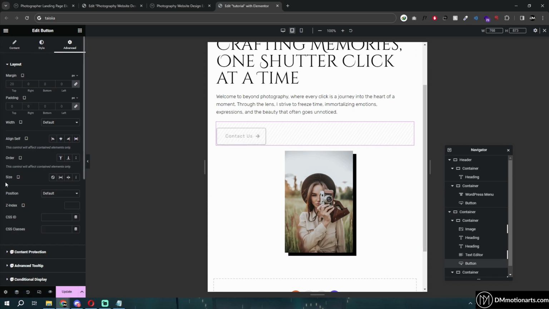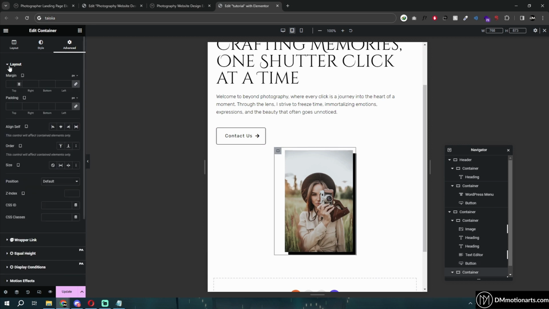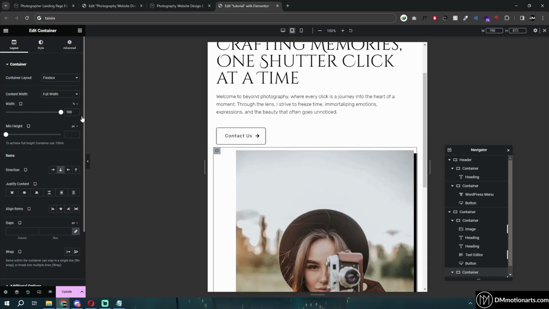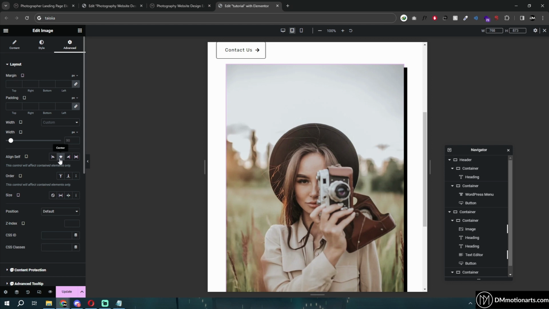We also have to select this contact and make sure it's not changed to hide on tablet and mobile. We have to select this again, make sure it's not on pixel, and then make it 100% like this. And for this section we will actually make it align self.